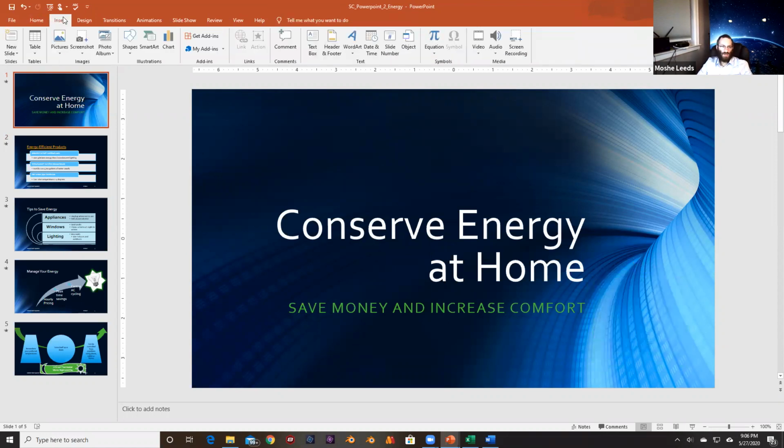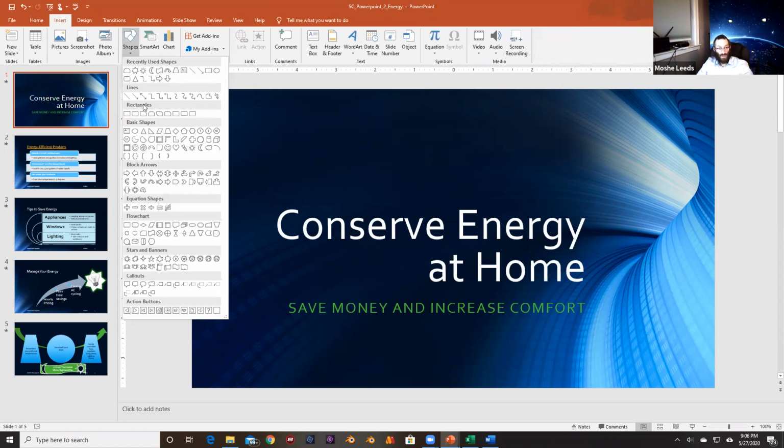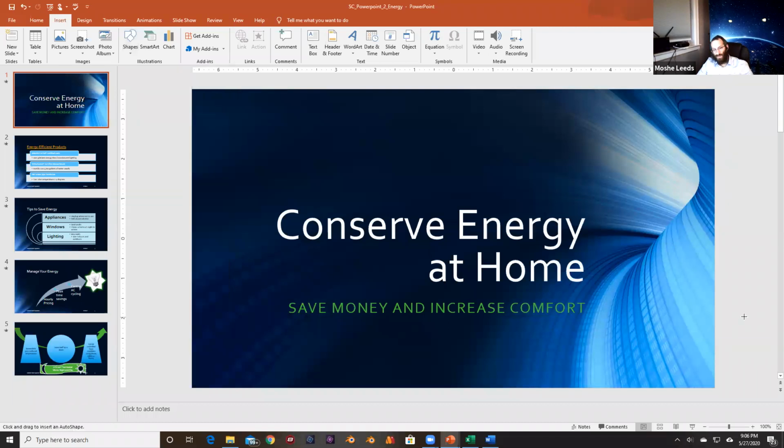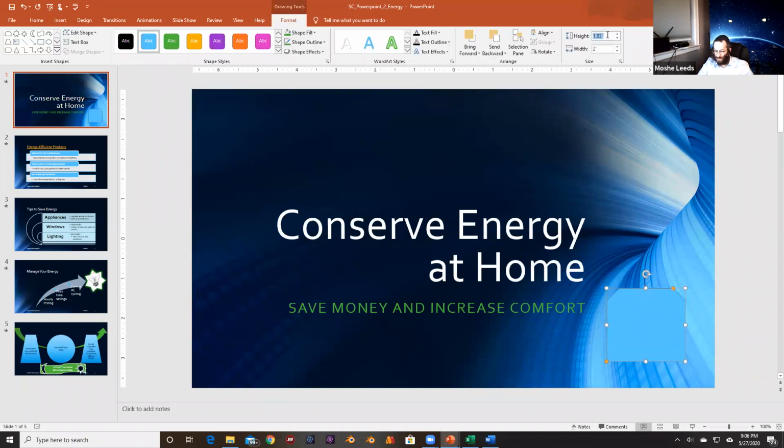So I'm gonna go to insert, I'm gonna select shapes, and I'm going to select rectangle, top corner snipped, okay? And I'm gonna just put it here. The exact size I want is 2.2 height and 2.2 width, okay? Just gonna move that right over there. Okay, now I have it a 2.2 by 2.2.